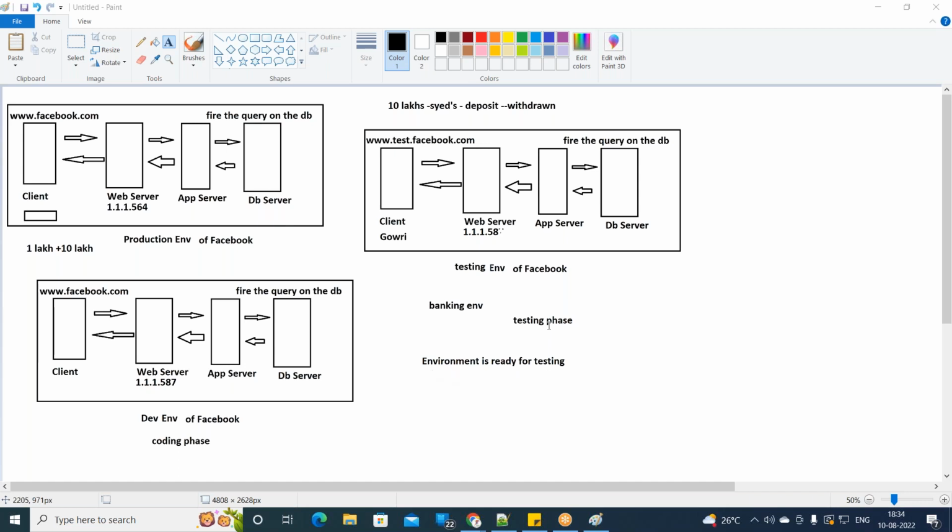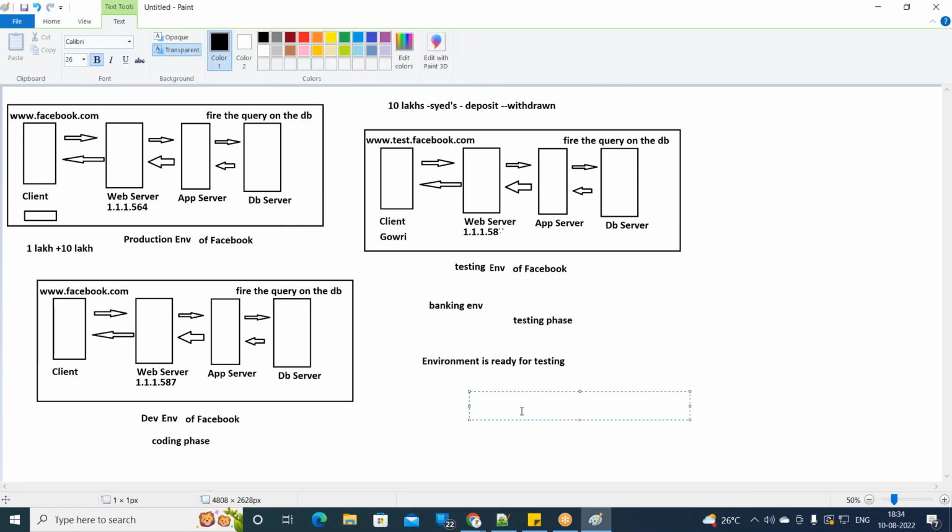After the testing phase, what is the next phase? Deployment, or delivery and maintenance. Please ignore the spelling mistakes, guys. In the delivery and maintenance phase, what will happen, guys? You are actually delivering the code to the end client, which means that this code which has been tested here, now that code will be deployed in the production environment.